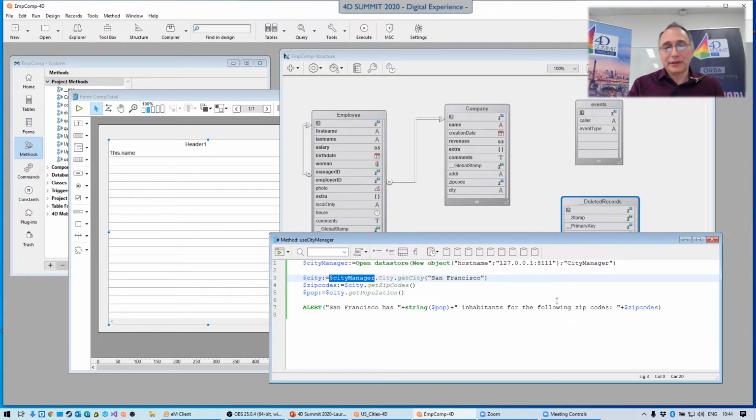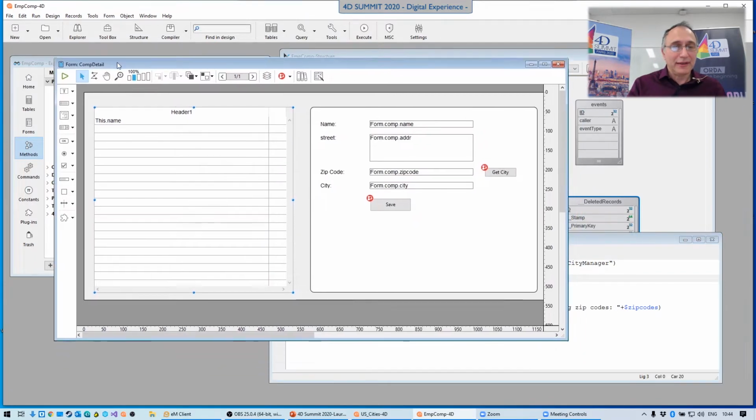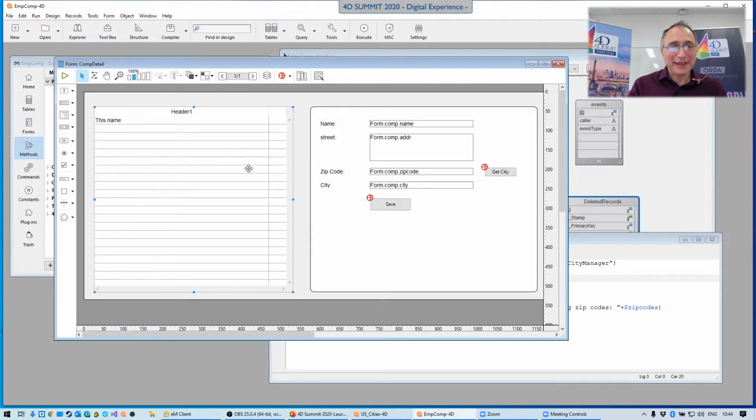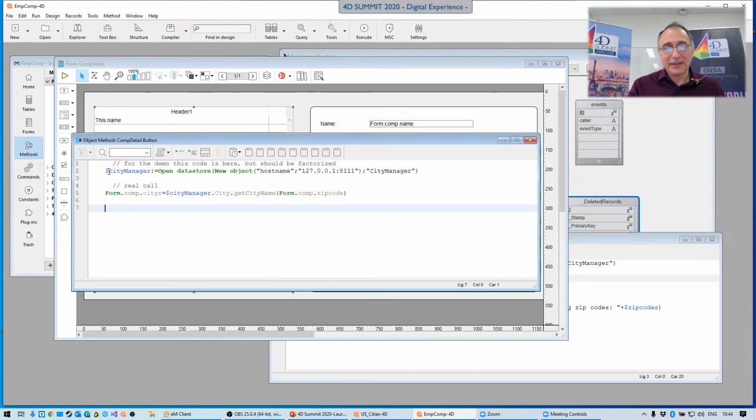And of course, I can use that code in my forms or anywhere. So for example, it is a small, very ugly form I did very quickly, but where I show all my companies, and I want to be able, for a company, to enter a zip code and automatically get the city. So I can, in that button, do the same thing. Here, in that case, I reopen the manager, but it should be in a global variable, so I don't have to redo it every time. It should be factorized.